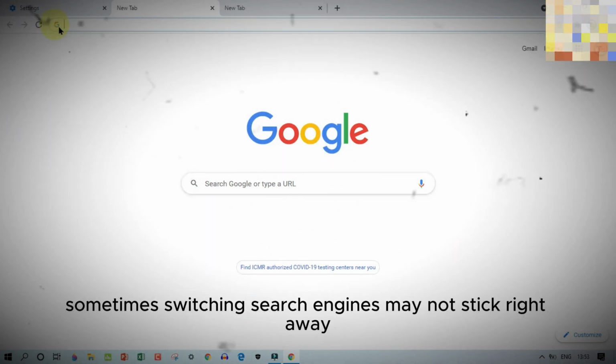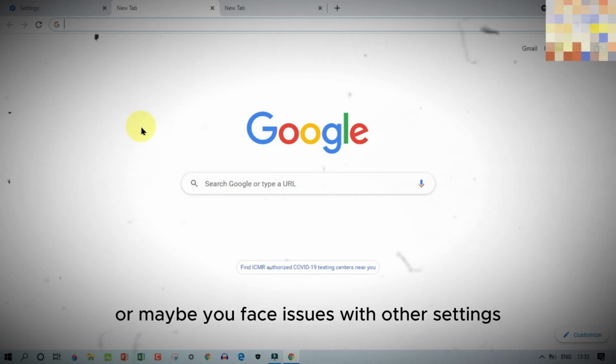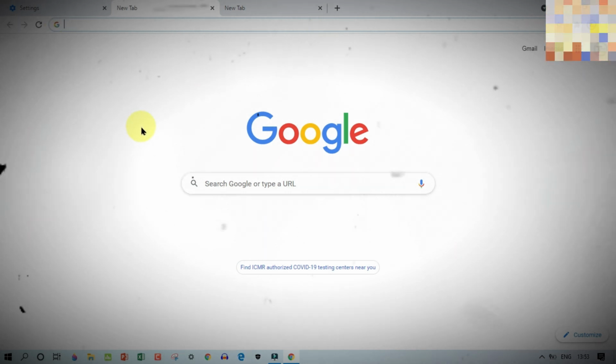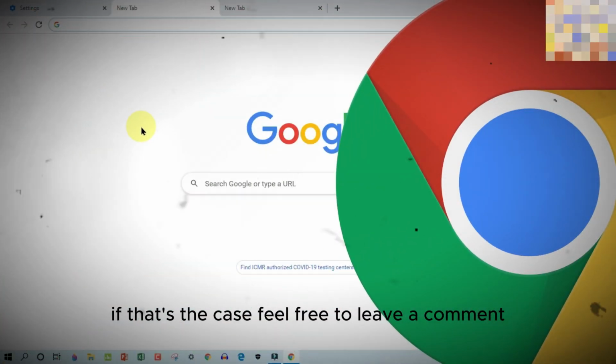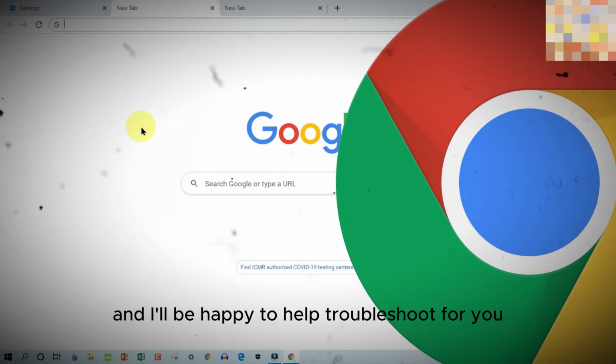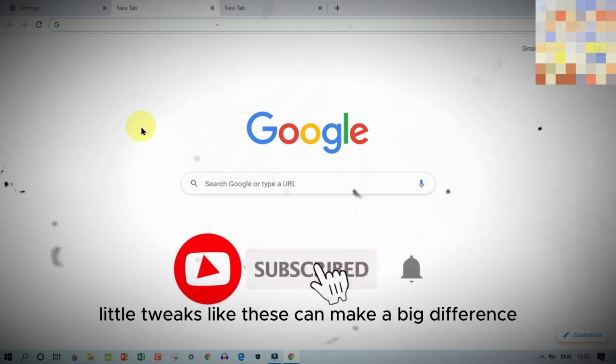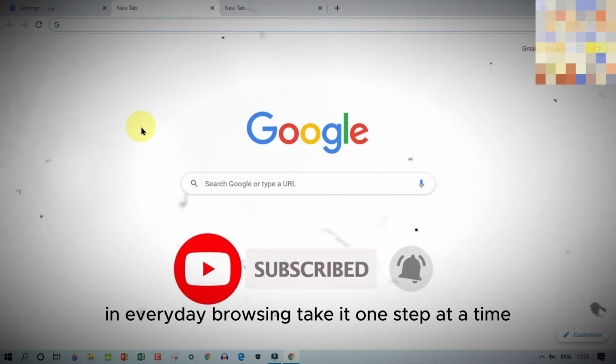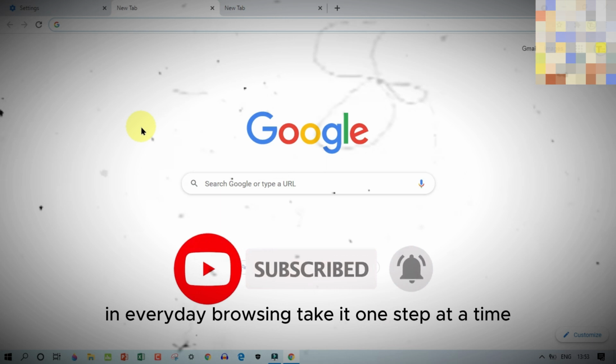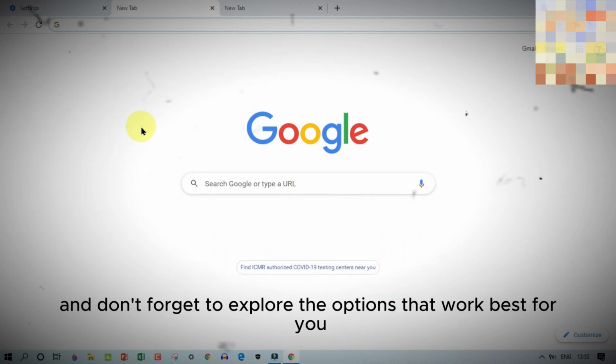Sometimes, switching search engines may not stick right away, or maybe you face issues with other settings. If that's the case, feel free to leave a comment and I'll be happy to help troubleshoot for you. I hope you found this guide easy to follow. Little tweaks like these can make a big difference in everyday browsing. Take it one step at a time, and don't forget to explore the options that work best for you.